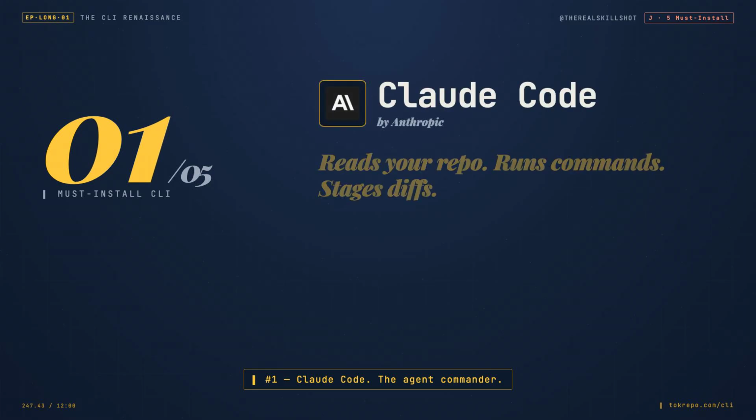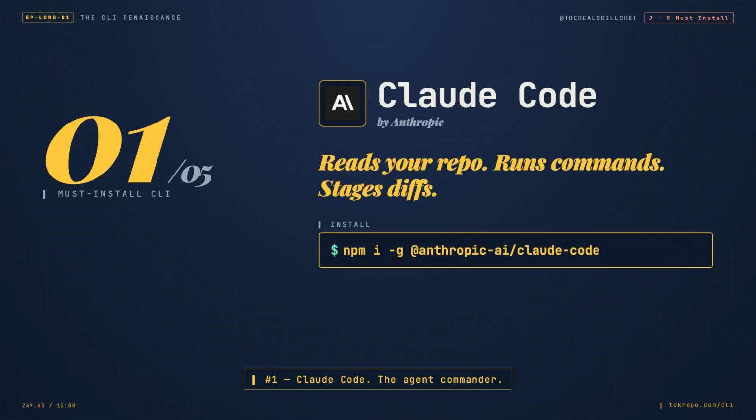First, Claude Code, the agent commander. Reads your repo, runs commands, stages diffs. Install, npm install -g @anthropic-ai/claude-code. Then type claude in any project root.